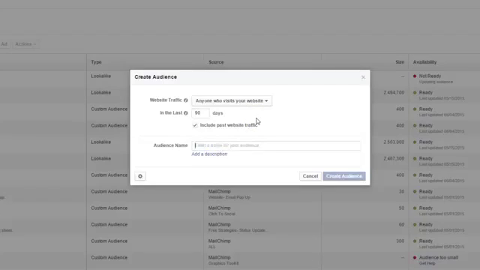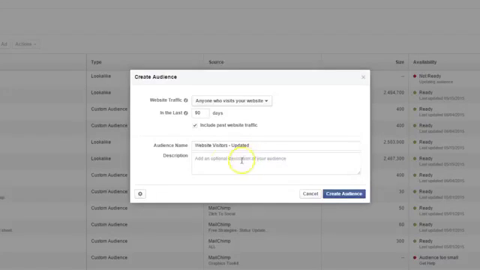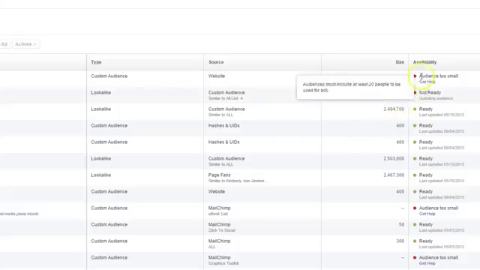And I'm going to enter the name of my audience. Updated. Great. You can also add a description if you have a lot of custom audiences and you want to remember what this one's about. Click create audience, and once the audience is ready, it's going to tell me whether or not there were some errors. It says the audience is too small. I have to go ahead and check my pixel to make sure that's working.